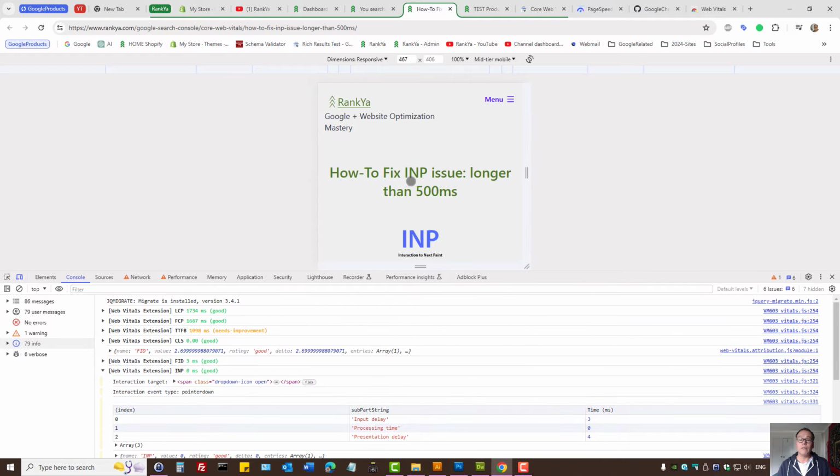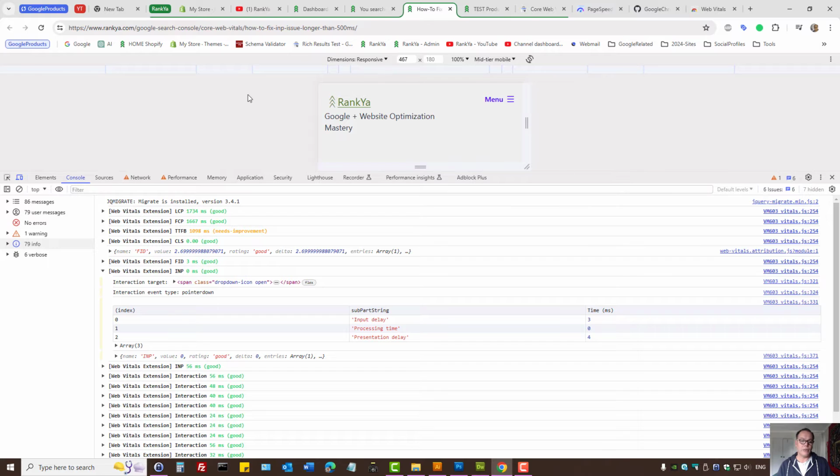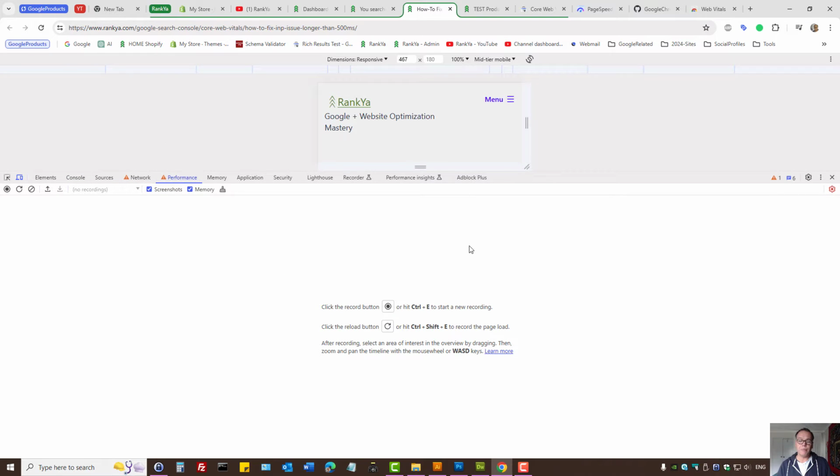longer than 500 milliseconds. Then we can press on the performance tab. Let's empty cache and hard reload. And now let's record the page interactions by pressing on the record tab.